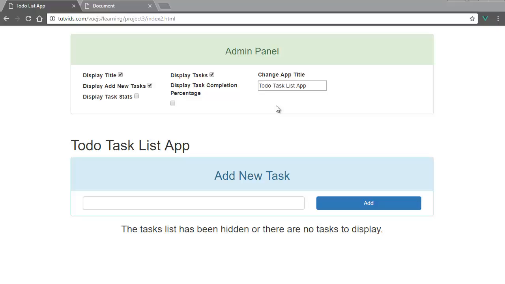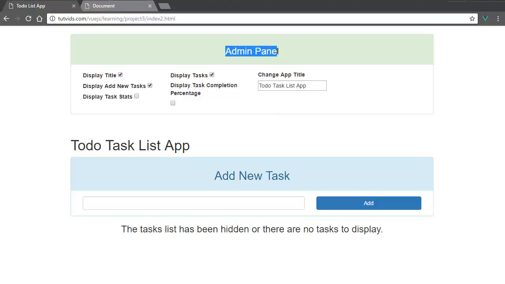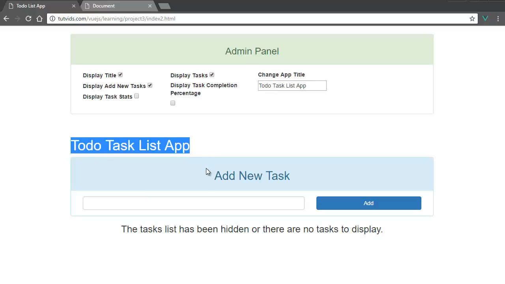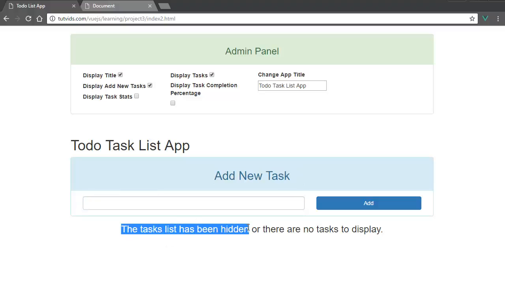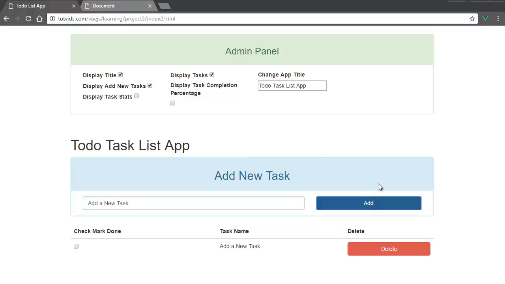So the first thing you see here is the admin panel, and we have our application title, which is To-Do Task List App, and an add new task button. It says the task list has been hidden or there are no tasks to display. The first thing I want to do is add a new task, and if we add that right here, we have a new task displayed.